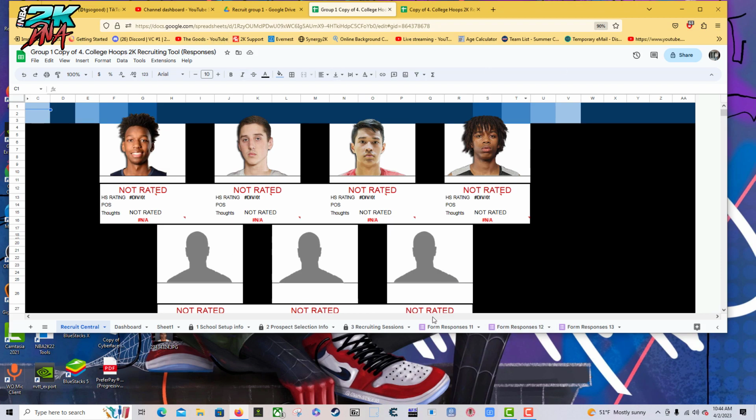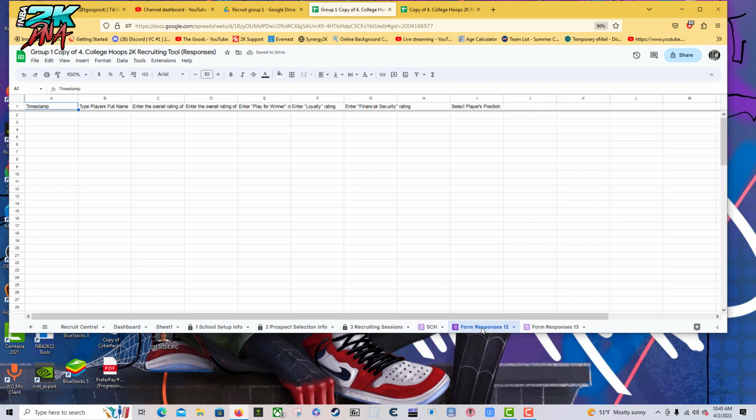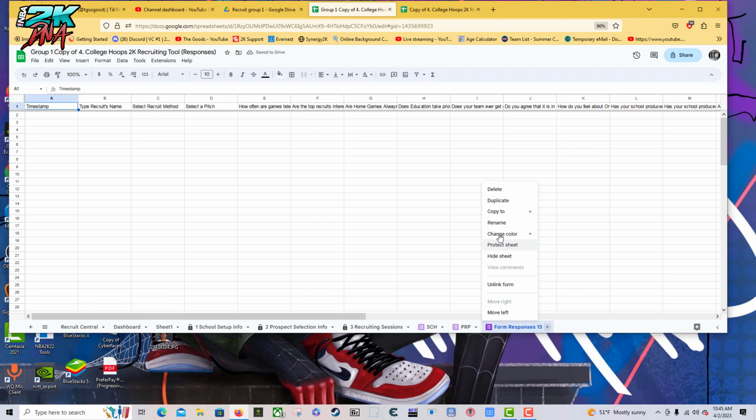All right. Now it's time to rename these 3 forms here. So form 11, make sure you rename it with all capital letters. It's going to be SCH. Enter. Form 12, you can double click right there and that'll let you rename it. It's going to be PRP, all caps, or you can right click it and it should let you rename. All right. And then the final one is going to be REC.